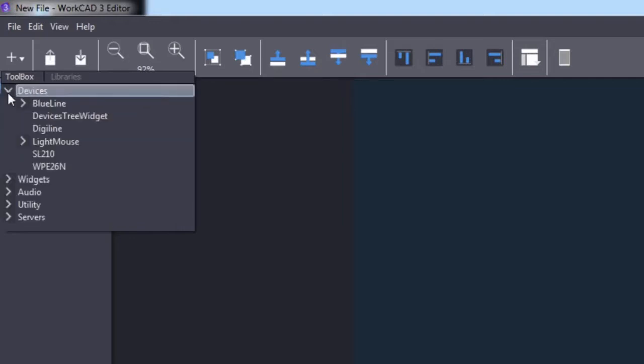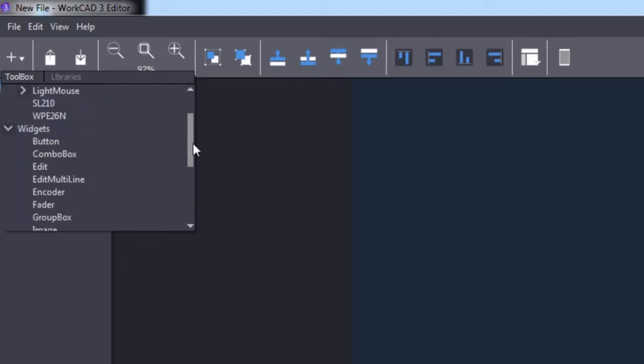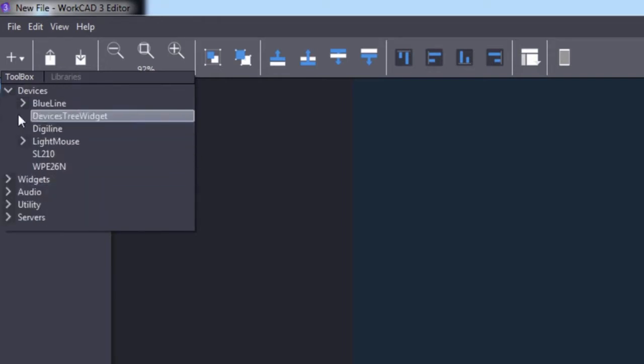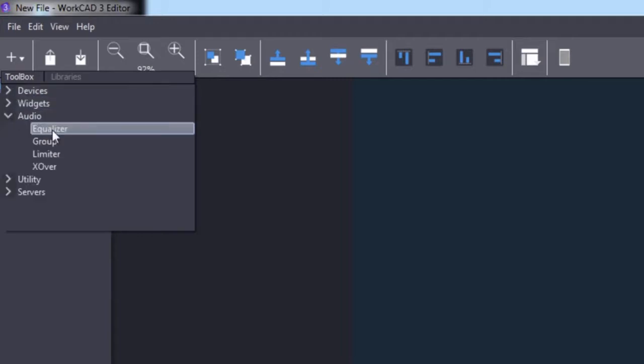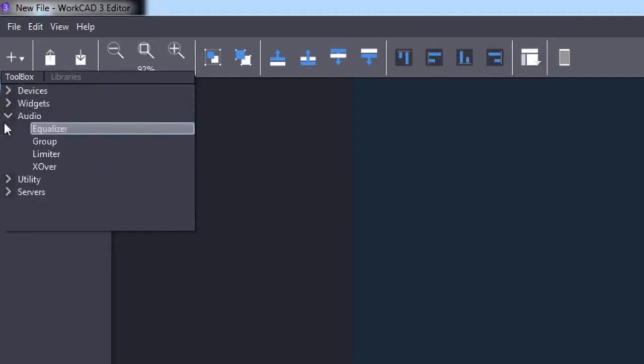We have devices that are well known for all of us. We have widgets that are elements that we will be able to include in the layout, such as buttons, encoders, faders. We have many options. We have audio elements like an equalizer, a group, a limiter, a crossover, utilities, servers, etc. We have different options. We can choose many.